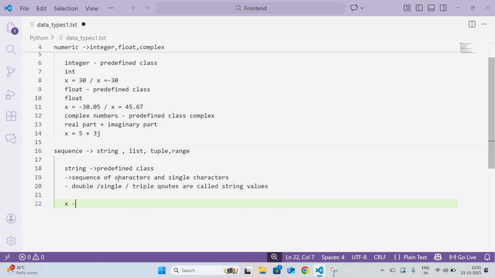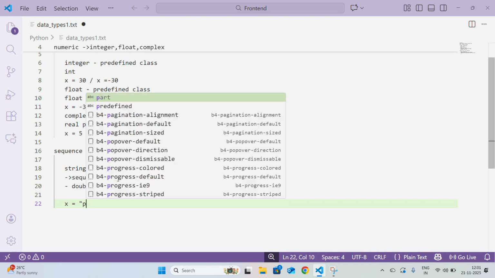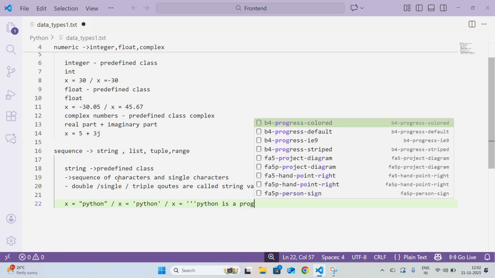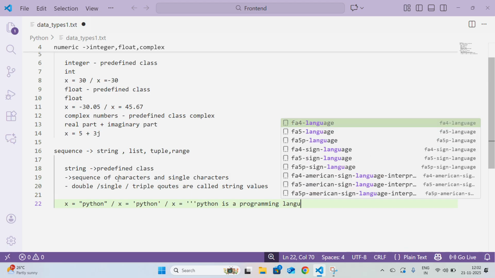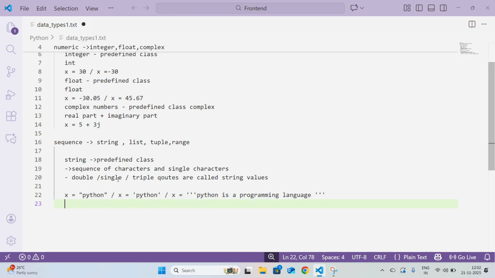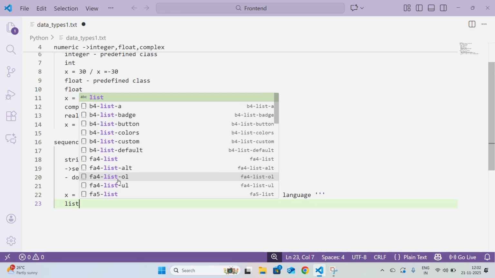Generally, x is equal to Python is one value, or you can take x is equal to Python is a programming language, right? In this way we can mention the values of string variables. Next data type that we are discussing is list.